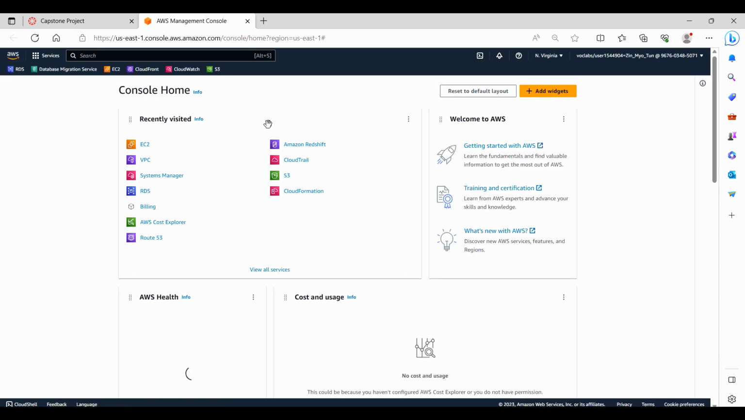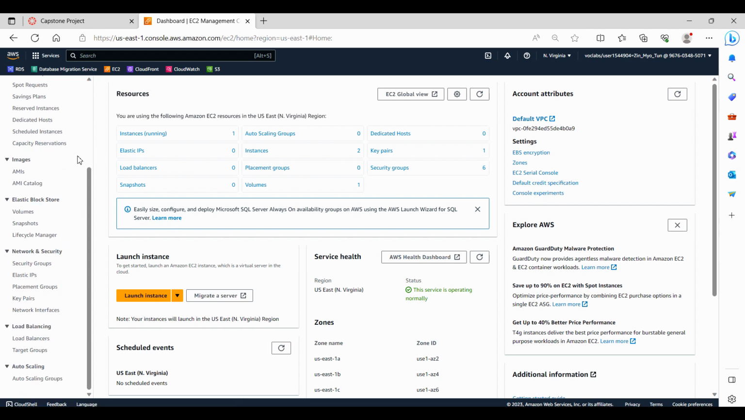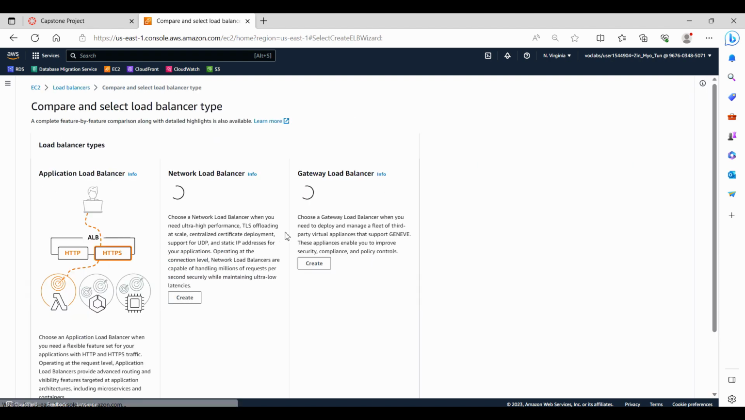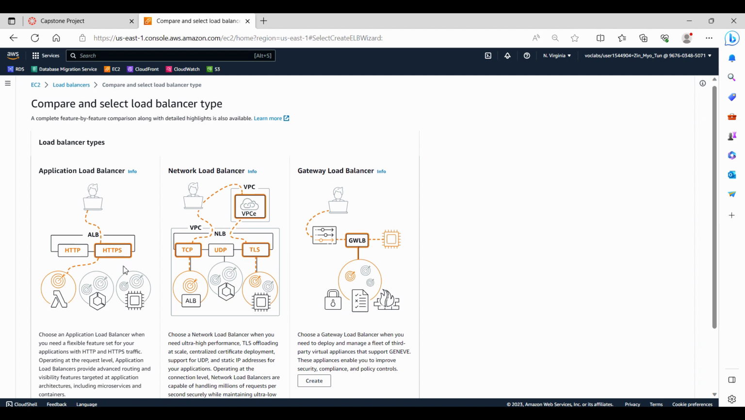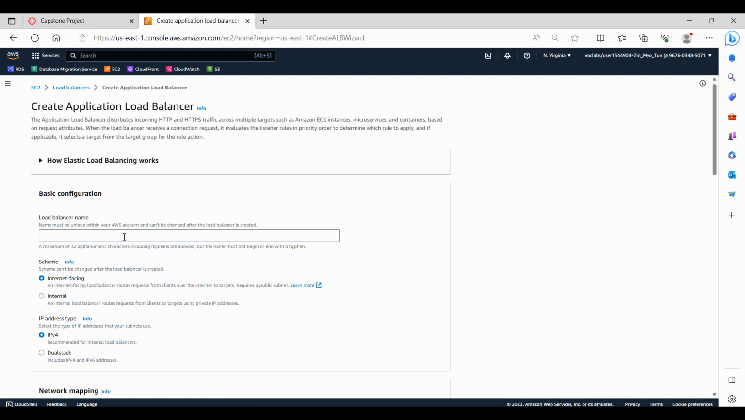We will create the application load balancer first. On the service menu, choose EC2. In the left navigation pane, choose Load Balancers, Create load balancer, and for Application Load Balancer, choose Create. Type the load balancer name, filled with the student ID.